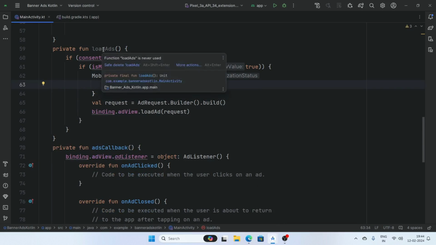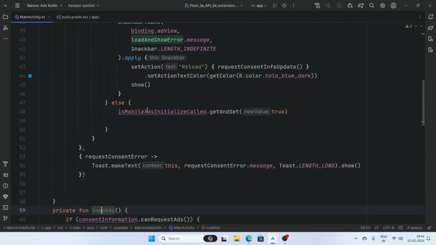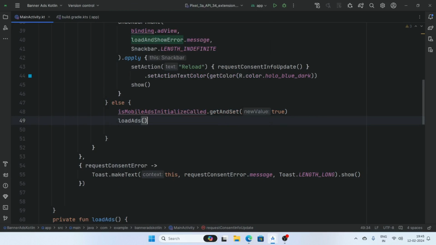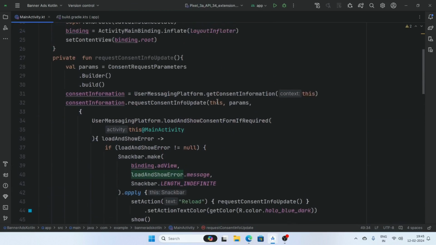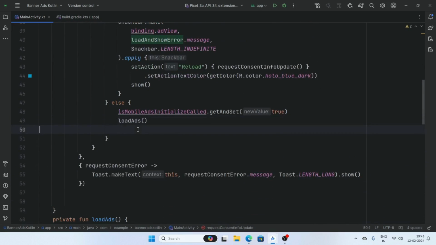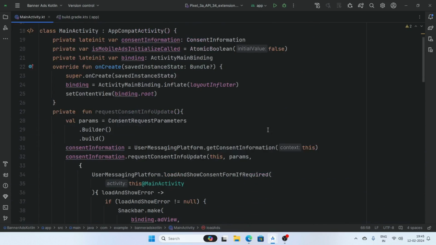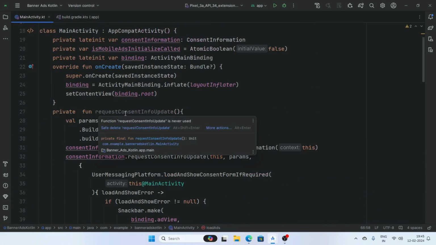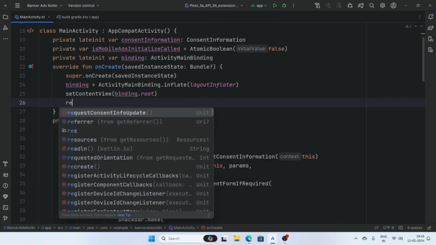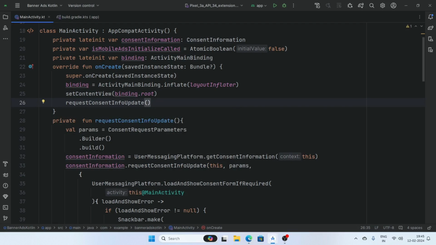Now call this loadAds function inside this else part, inside the function request consent info. Now call this request consent info update in onCreate. Now run the app.